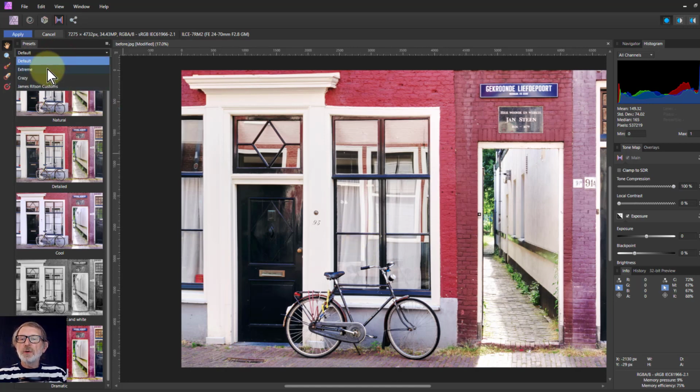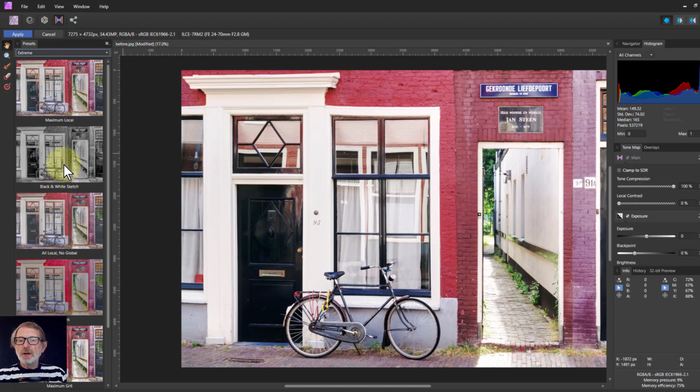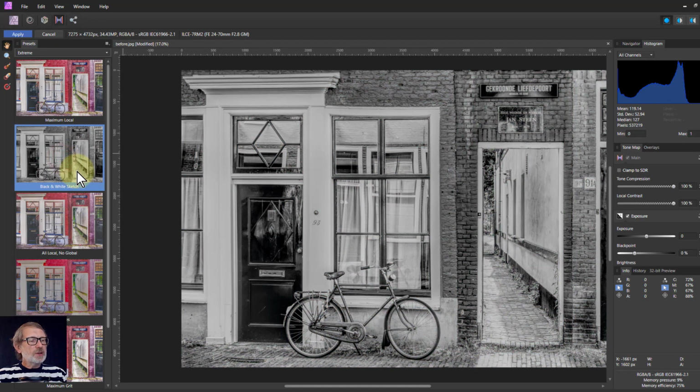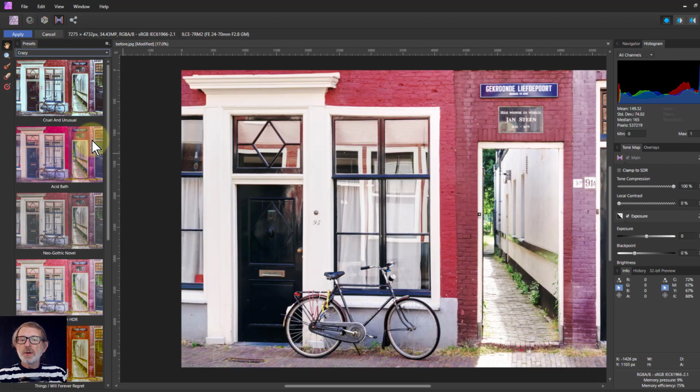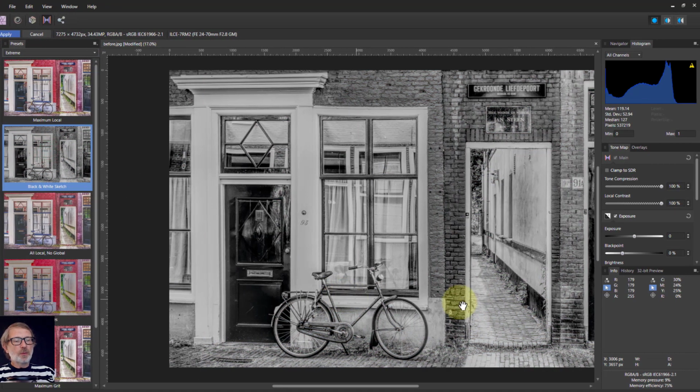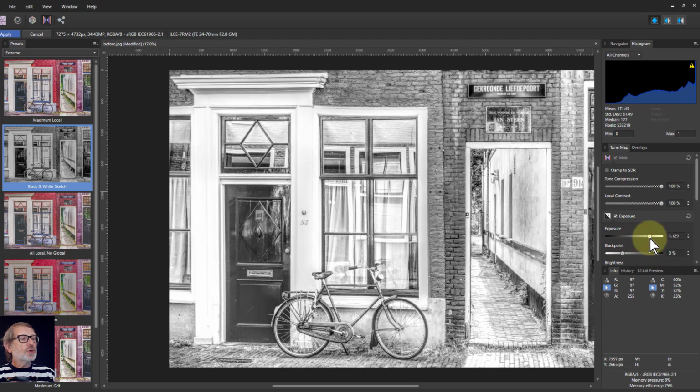Right, I'm going to have a look at these extreme things on here. Black and white sketch, how's that? Kind of interesting, isn't it? What about the crazy ones? No, a bit too crazy. The black and white there is interesting, but look at this here. There's a bit of a gap in the histogram, so I'm going to turn up the exposure, push that right across. It fills in the space, so I've got a bit more light here.